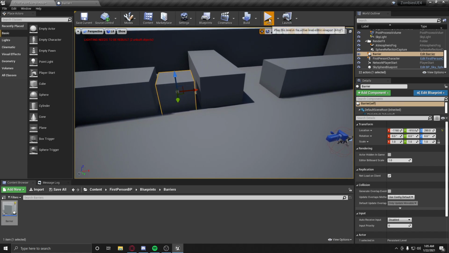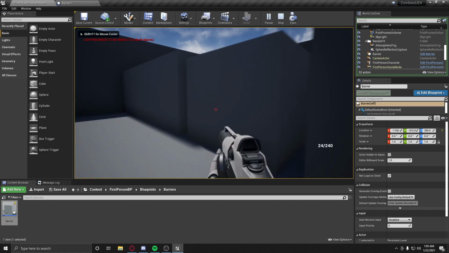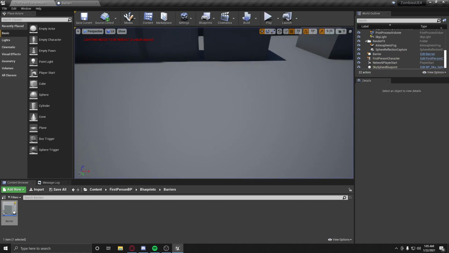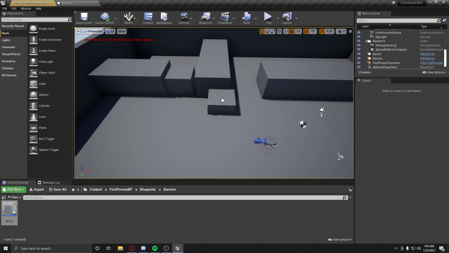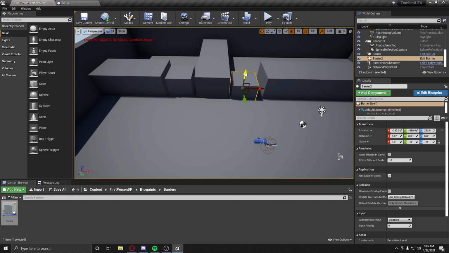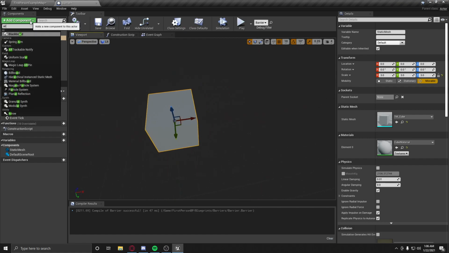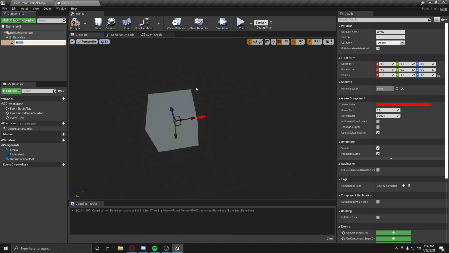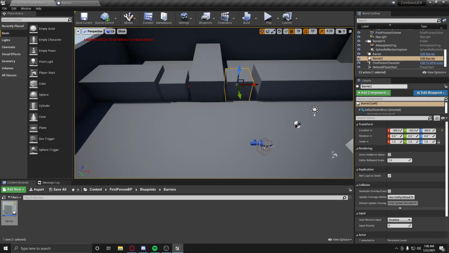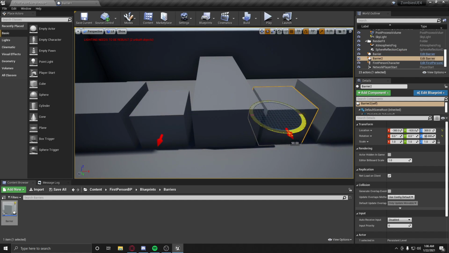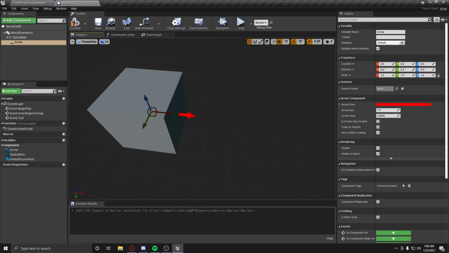Okay, so if we play, obviously it's going to block us from doing what we need to do. So we've got one barrier there, and we've got another here. One thing that I like to do from here is add an arrow component that'll show us which direction is the front of it. So here we can see that the front is actually right here.